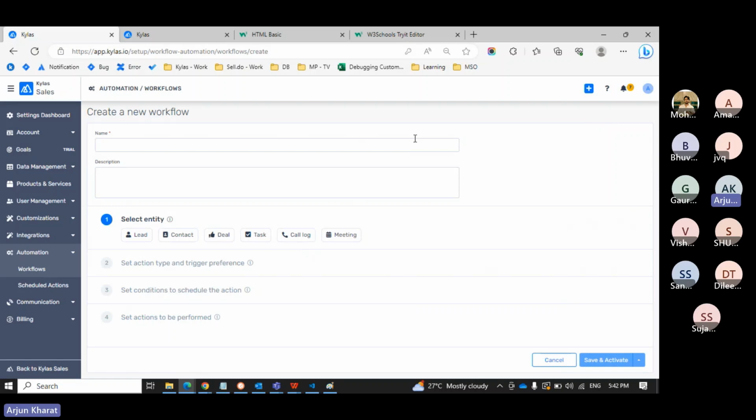This automation is available on different entities or record types. These record types or entities may vary based on your business, but considering a CRM application, we will consider it very generically, such as lead, contact, deal, task, call log, and meeting, last but not the least. These are the total six items where you can set automation and let the system work even if you are away from your system.